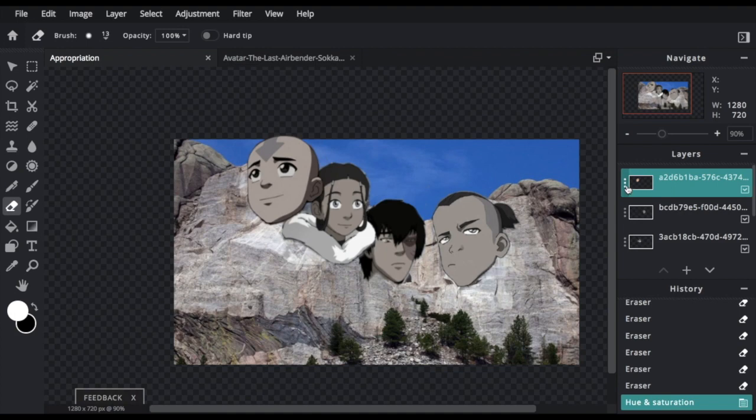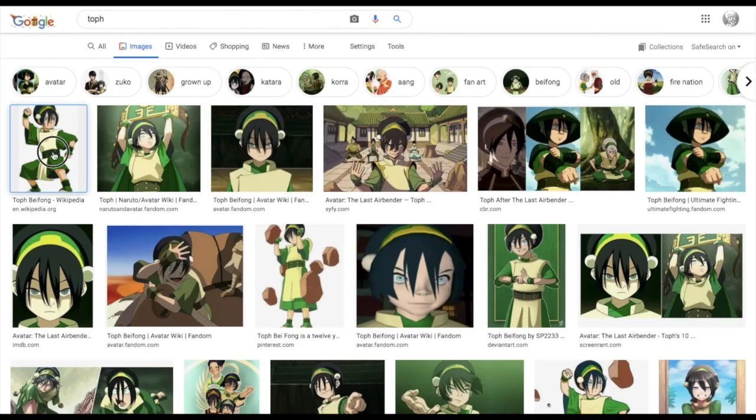My daughter suggested that Toph would be a better fit for this image than Zuko, so I went ahead and changed that.